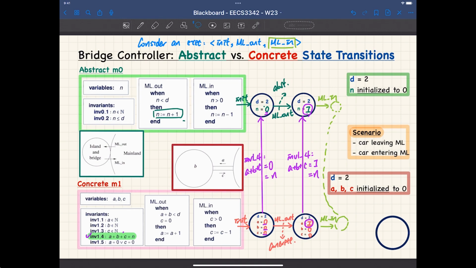Okay, let me now say two more things, and then we will be ready to get things a little bit more formal. What you want to really look at would be, for this ML out, which is abstract, and also for this ML out, which is concrete. Okay? There are two things we have to do to prove about the refinements.